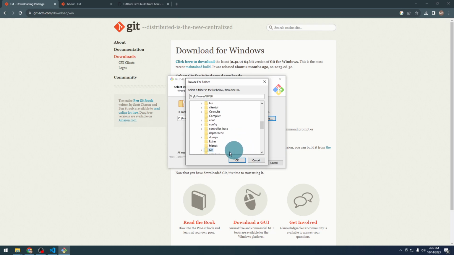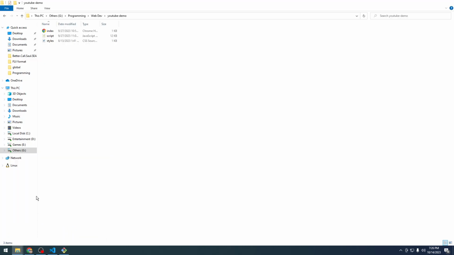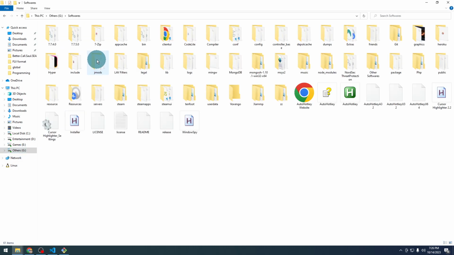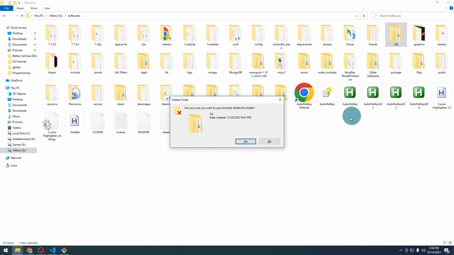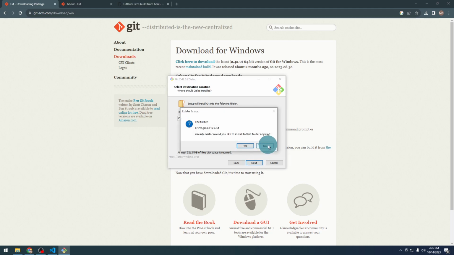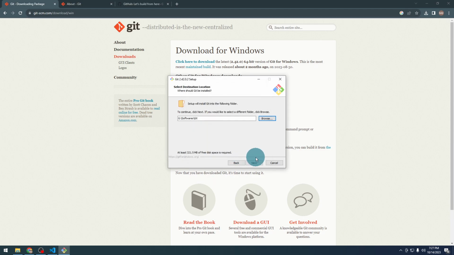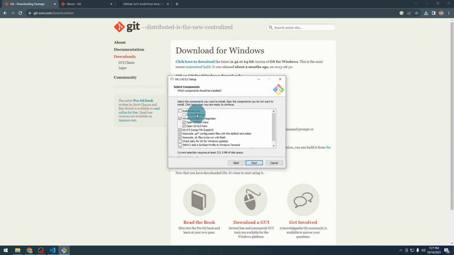Okay, let's delete this one first. Let's manually just go there and delete Git. Okay, so I actually had a Git folder previously, so I'm just now deleting it. It already exists. I want to do it in others and then softwares. Let's just do it here. Additional icons? No, I don't need these.